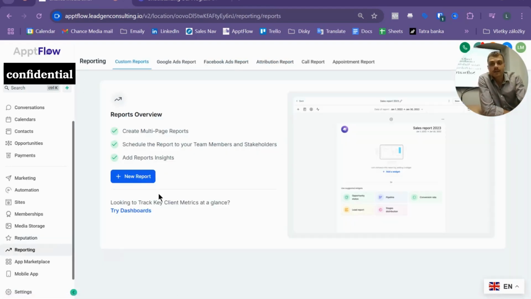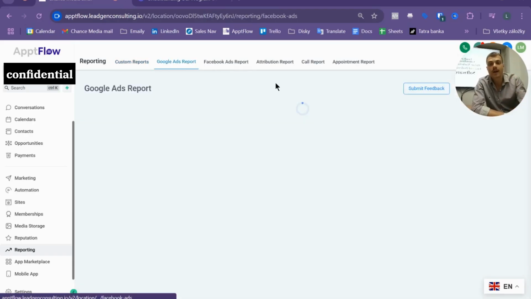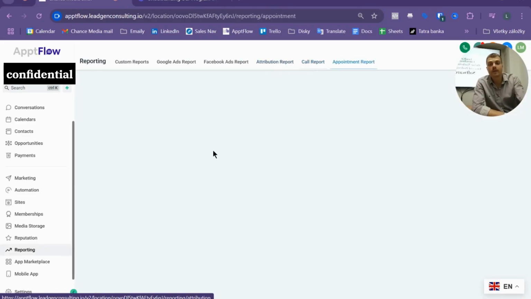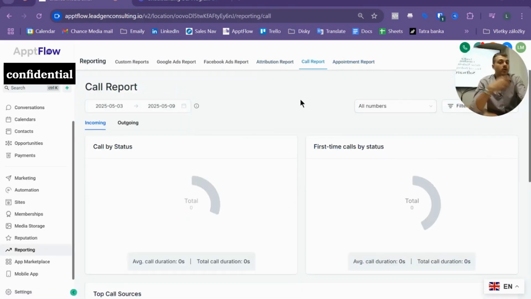Then we have Reporting, which is the last one, where you can create your own reports for yourself, like a monthly report of your brand awareness or of your whole marketing strategy or whole marketing funnel, a Google Ads report, a Facebook Ads report, an attribution report of how many opportunities you have won, what your total lead count is, calling reports, appointment reports, how many no-shows you have, how many people picked up your phone once you call them through the software.